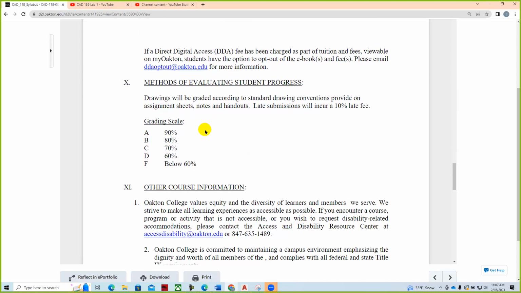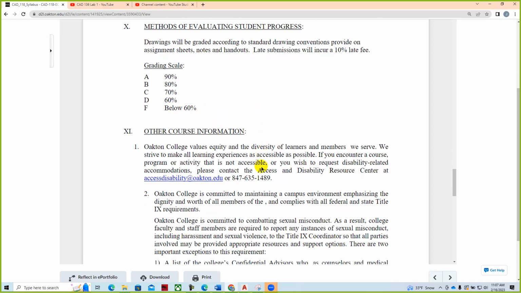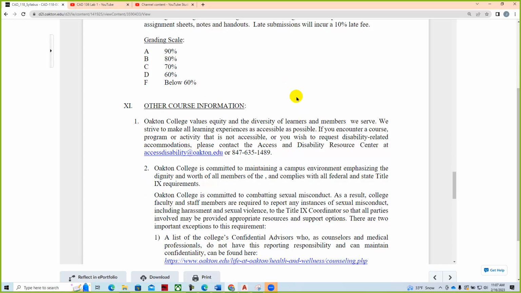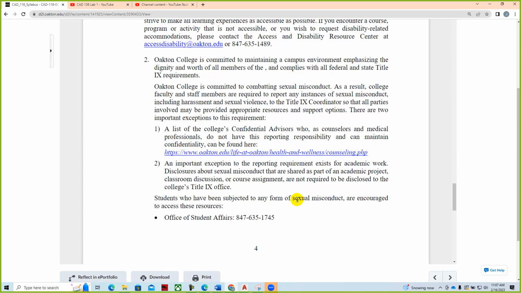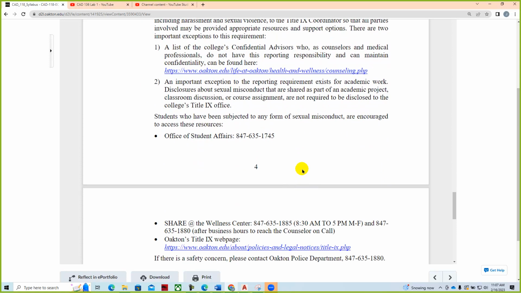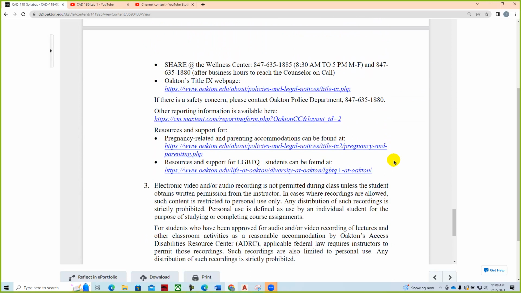The grading scale will be straight 90, 80, 70, 60, and below. If you have other course information, Oakton values equity and diversity of learners and members we serve. We strive to make all learning experience as accessible as possible. If you need any assistance, we have an accessibility department that you can email or call. We also have support with counselors if you have something that comes up and you need to talk to a counselor.